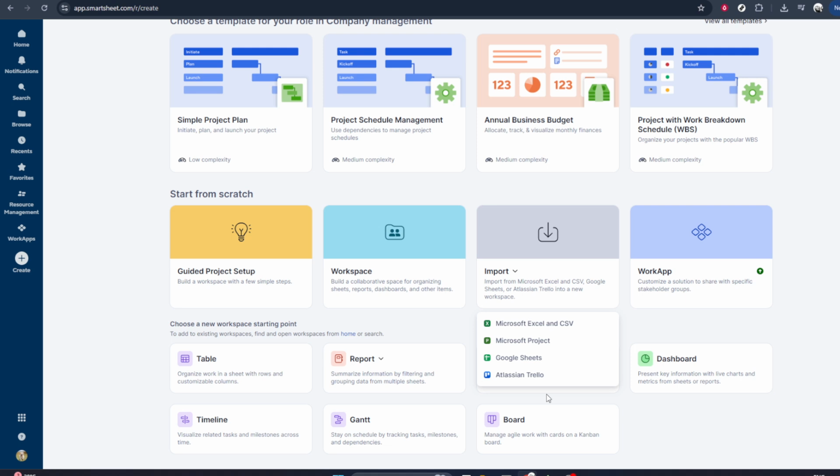You'll see your tasks, descriptions, and other details laid out in a grid, ready for you to customize further, add columns, or build reports and dashboards on top of it.